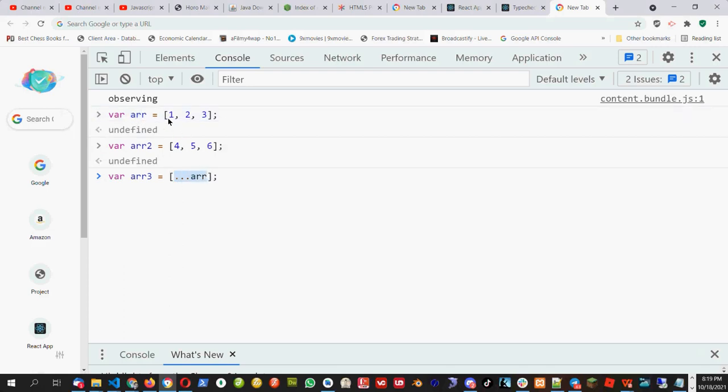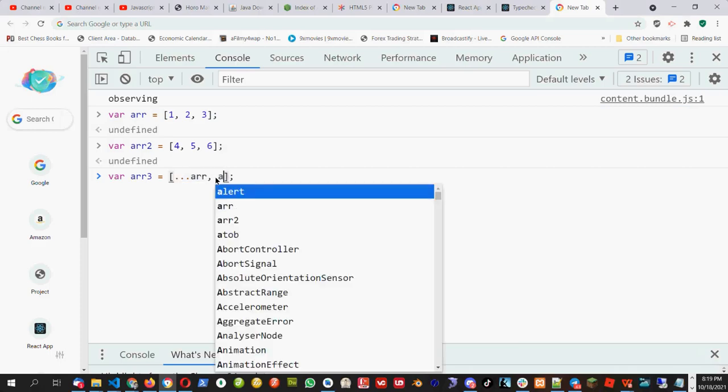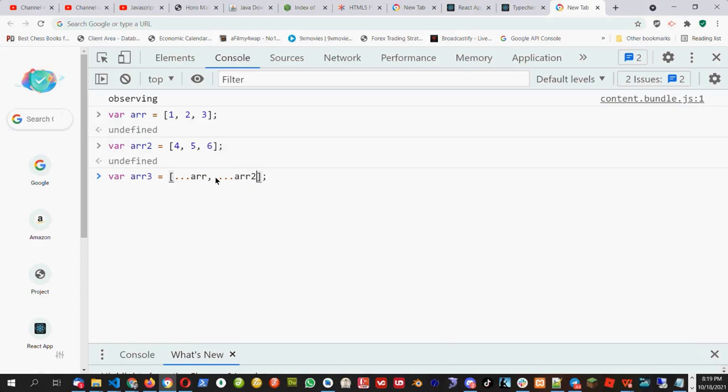When I say dot dot dot array, the elements inside this rectangular bracket, that is 1, 2, 3, will be taken from this array and put here inside array 3. And then I will say comma dot dot dot array 2. This is called the spread operator. It will take all the elements inside this array, the 3 elements, and put them here. And array 3 will have 1, 2, 3 and 4, 5, 6 inside it. So when I check array 3, it will have all the elements in it. I am putting all the elements 1, 2, 3 here, and all the elements 4, 5, 6 here, and so I get the merging of the two arrays.